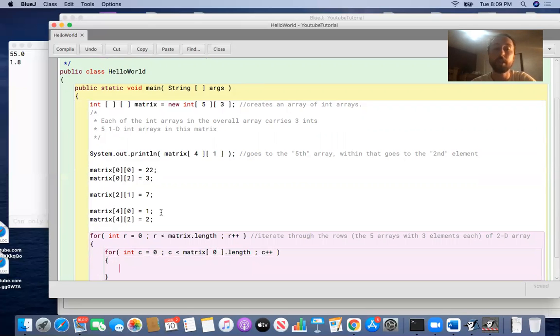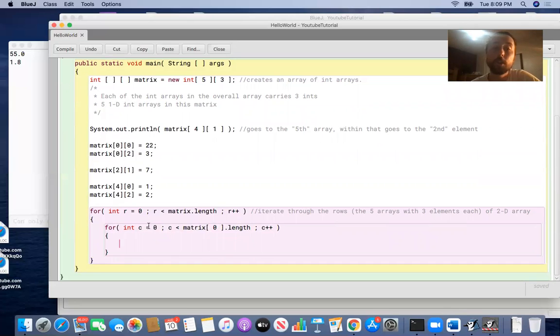Let's think about what this inner for loop does. Within each of the 1-dimensional arrays in the 2-dimensional array, it's going to iterate through that 1-dimensional array. So it's going to iterate through those 3 ints in each of those 5 1-dimensional arrays, and it's going to print each value. The way you access elements in a 2-dimensional array: the first index position is which of the 1-dimensional arrays you'd like to go into, and the second index position is which element within that array you're looking for.